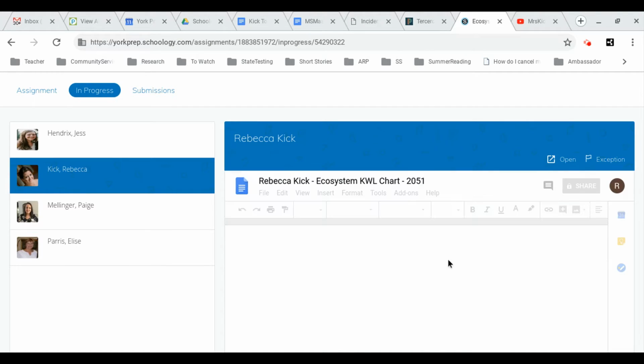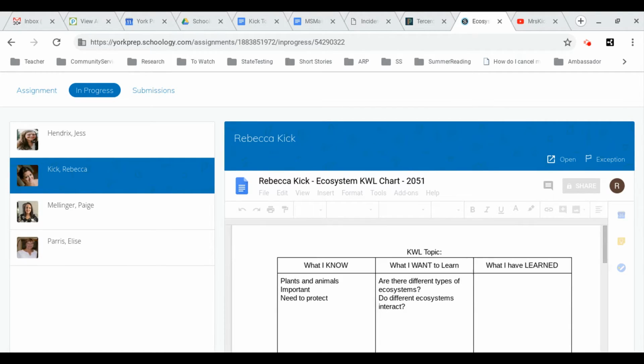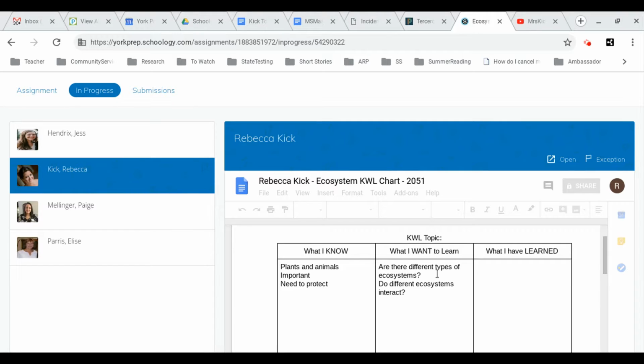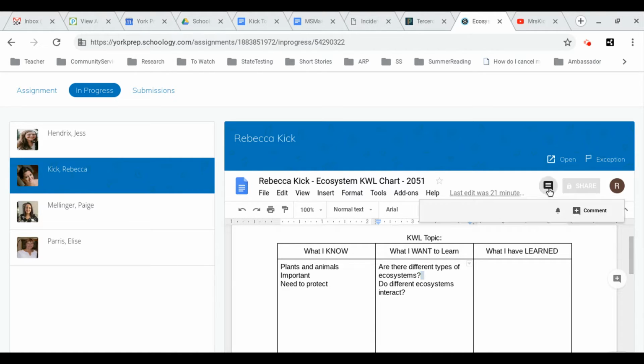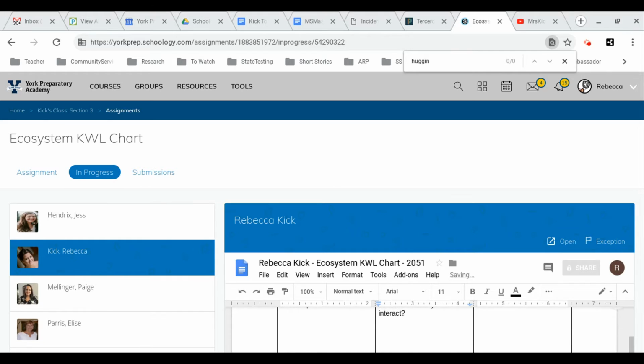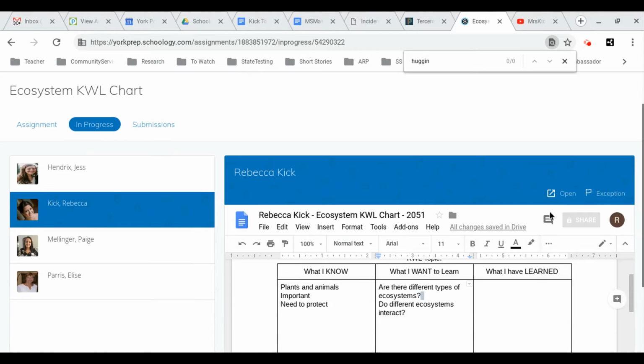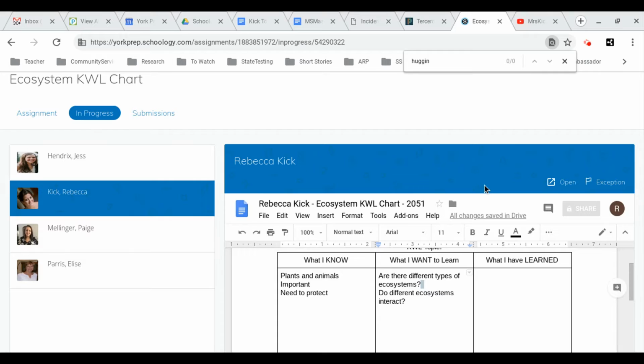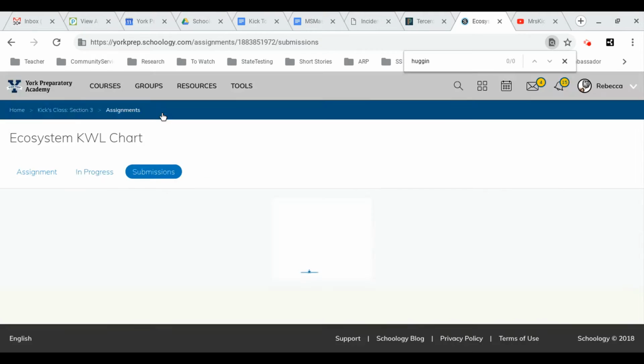I can also go in and make comments. So if I see here, hey, I think that this is a great question, I can actually go to it just like you do in a Google Drive file, open up a comments thread, add a comment, and over here say, great question. So you can add feedback right then and there in the assignment, even while the students are still working on it. So once students finish their assignment and submit it, then it goes over to the Submissions tab.